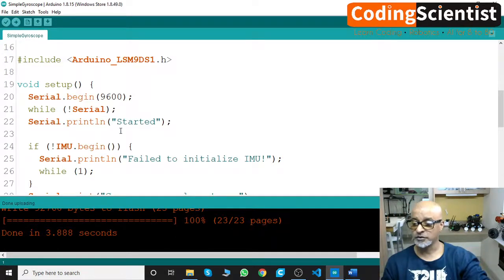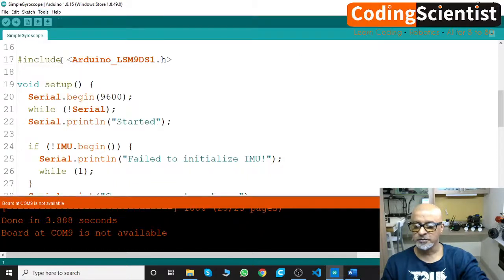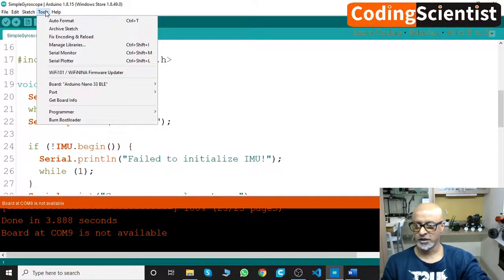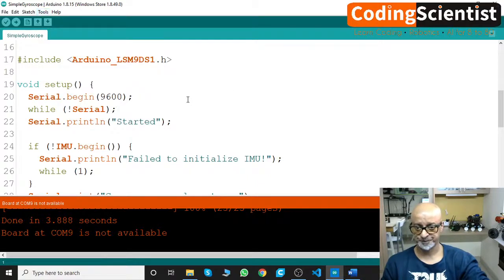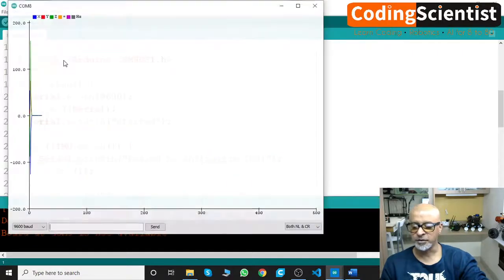Anyways, now this program is uploaded. Let me go to the serial plotter. Oops, the COM port is not connected. Can you see? I can see the error at the bottom: Board at COM9 is not available. This is a problem, so we have to keep connecting the port again and again. All right, now let me open the serial plotter.